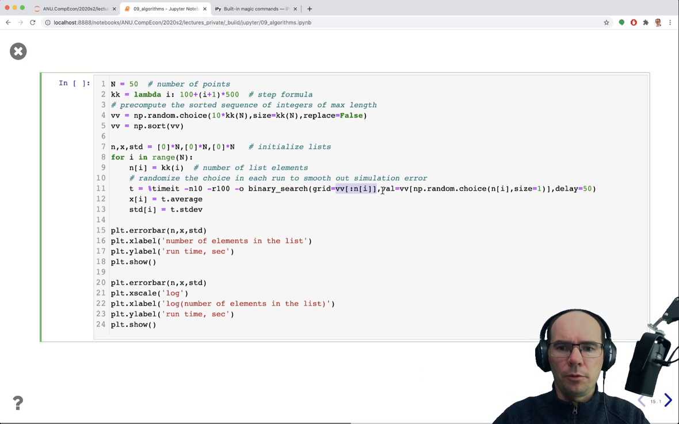Now the value to be searched for is again a randomly chosen one from the list, from the correct list, right? From the correct subset of the values. Now here's an interesting point. We need to delay this algorithm to reliably measure its runtime, but that's a technical detail that I'll probably come back to when we actually code up this algorithm in one of the next videos. The rest of the code is pretty much the same.